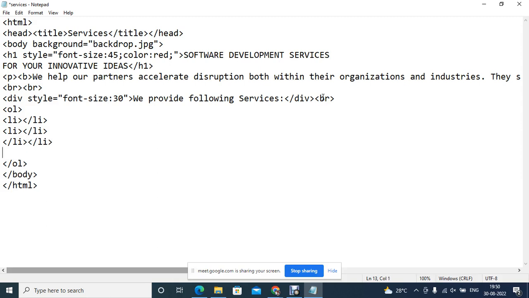Here, LI will close here, again the LI, LI here, and I will close LI. What is LI? LI stands for list items. This one is wrong. Let me see what I have put here. Let me put here something.